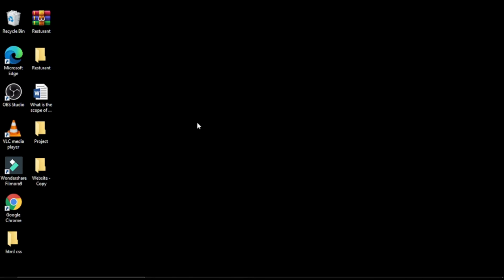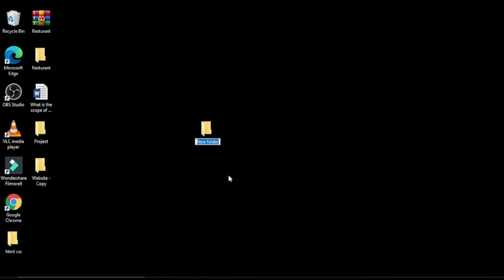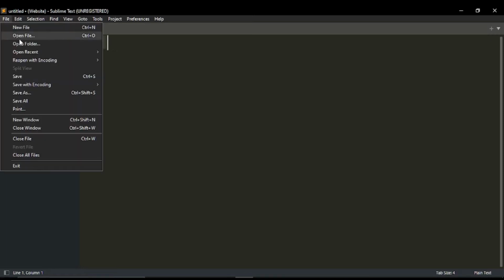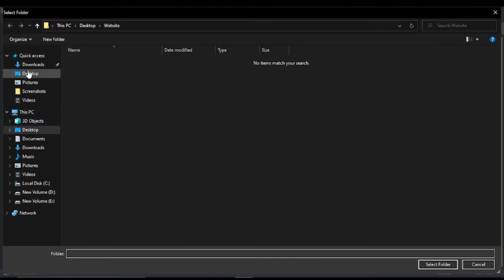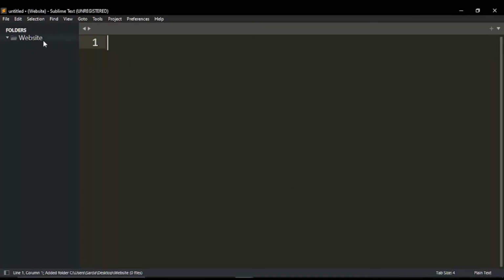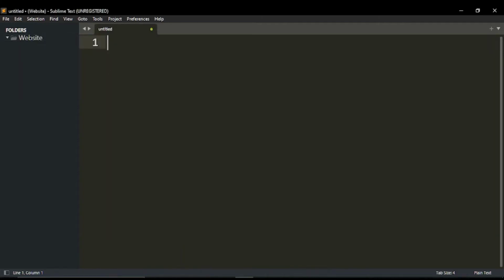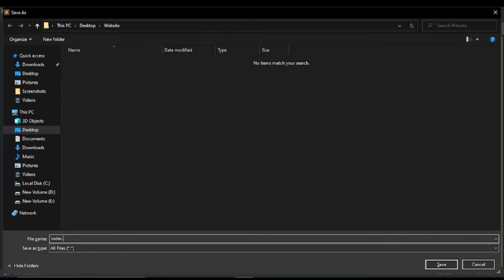Hello guys, in this video I'm going to design a dark web page using HTML and CSS. So first of all, we'll create a folder. I'll name it website and open this folder in my coding editor, Sublime Text 3. Inside this folder I need one HTML file, so I'll create an index.html file inside the website folder.